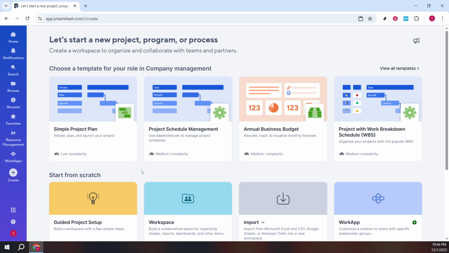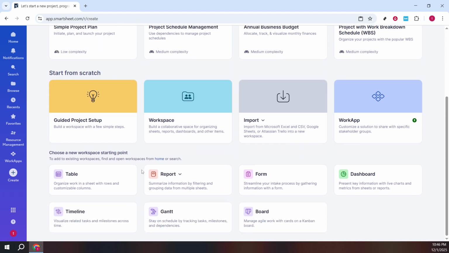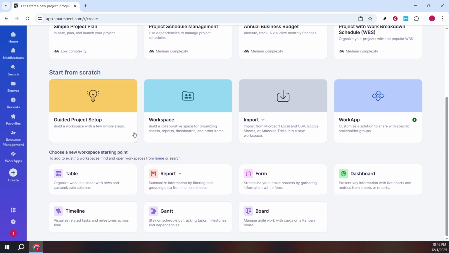Choose Start from scratch so we can build a clean example. When you're prompted to choose a new workspace starting point, keep it simple. That way you can focus on the hierarchy tools that let you hide and unhide rows.